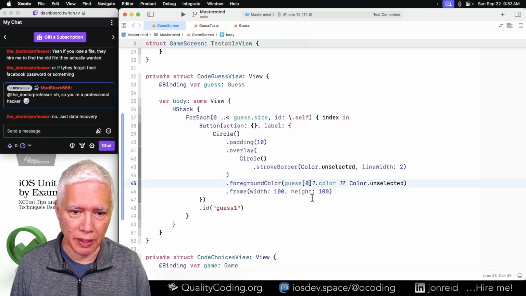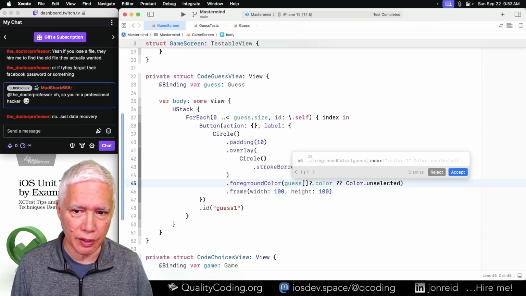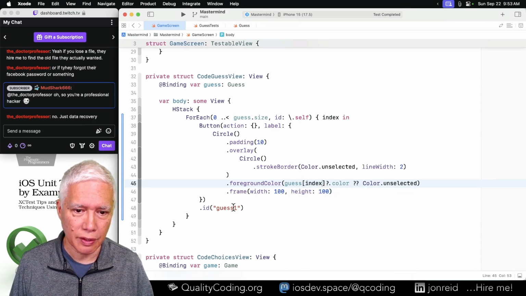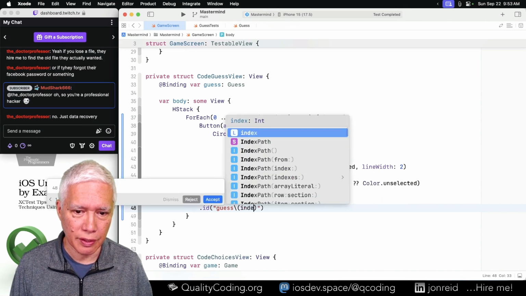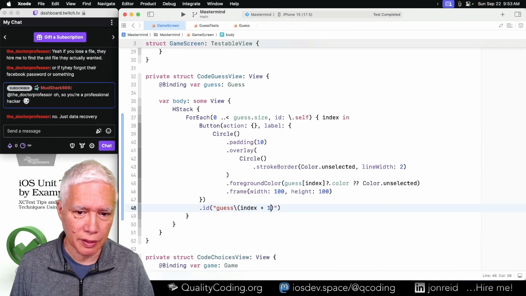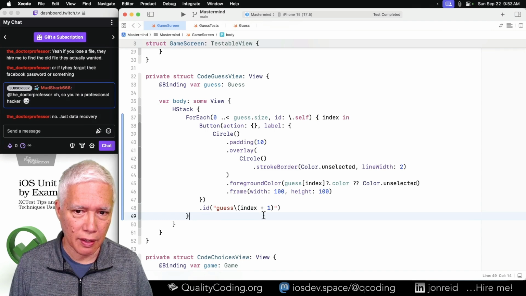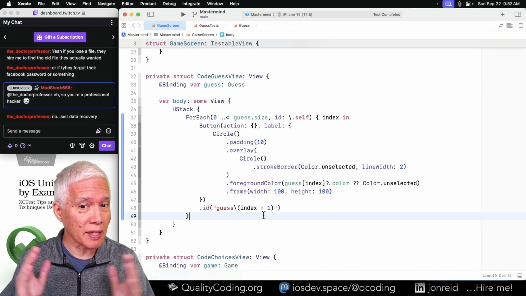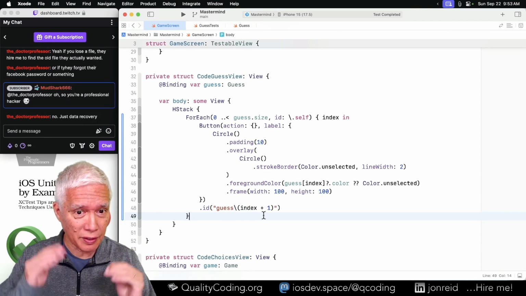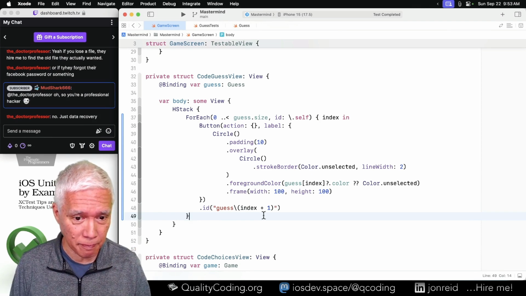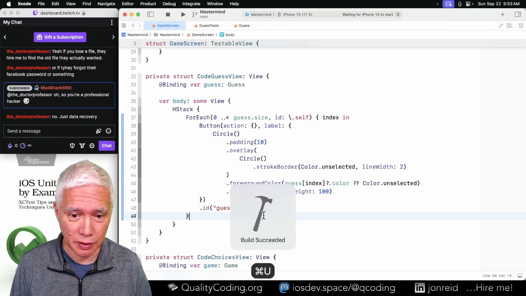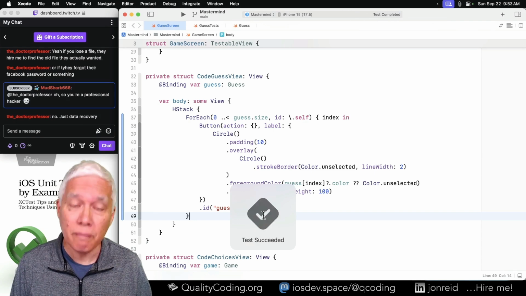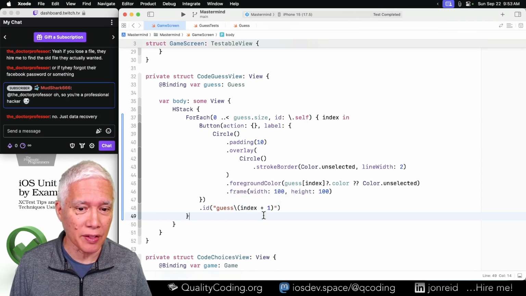If I pop the index in here and I say guess index plus 1, I think that as long as we keep the guess size at 1, our tests will continue to pass. That is my prediction. So that seems valid.